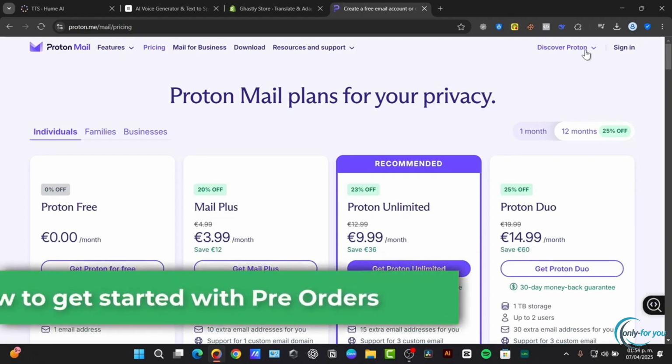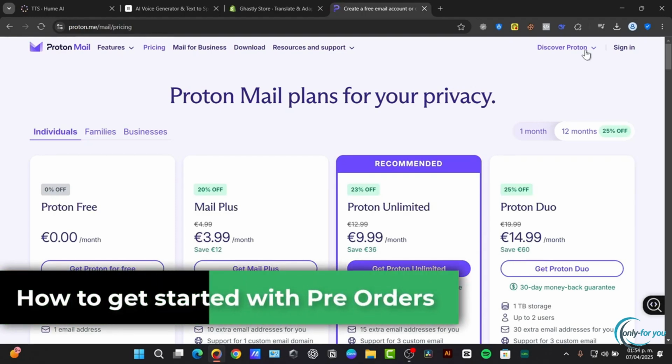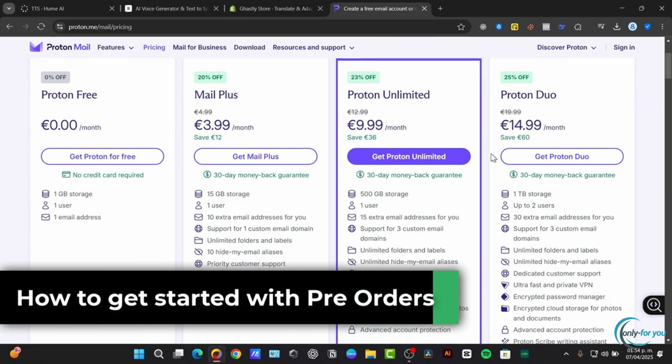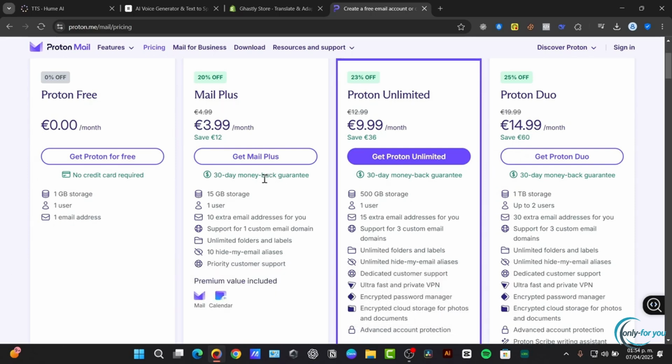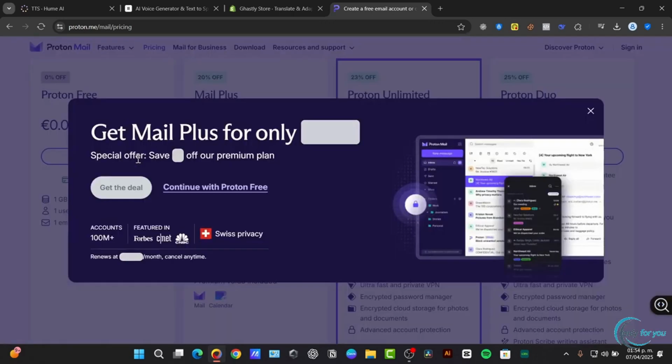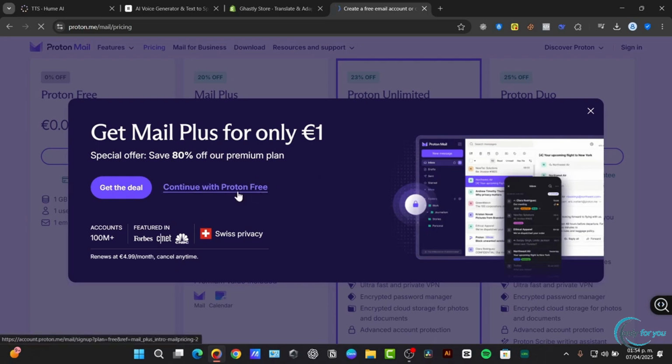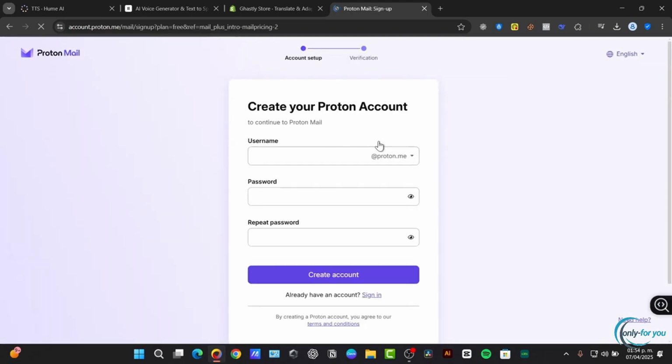I'm going to be showing you how to get started here with ProtonMail totally for free. So basically here Proton can give you one email address which is totally for free. You can use them to generate your own custom email. So basically what I'm going to be doing here is to get started with my Proton account.